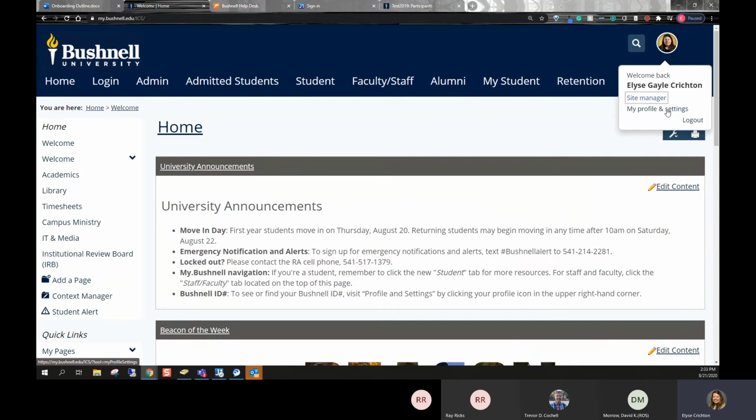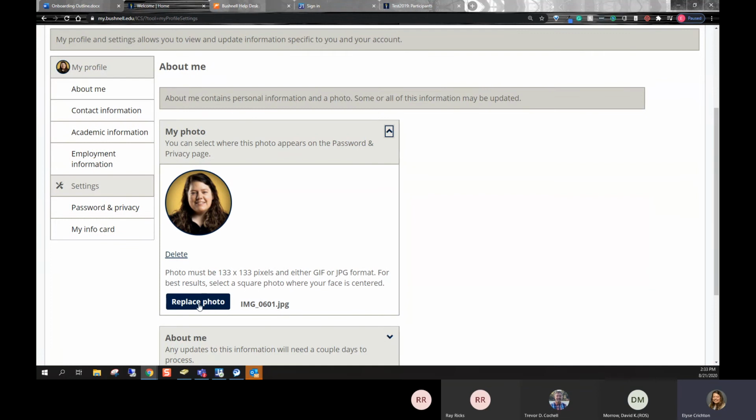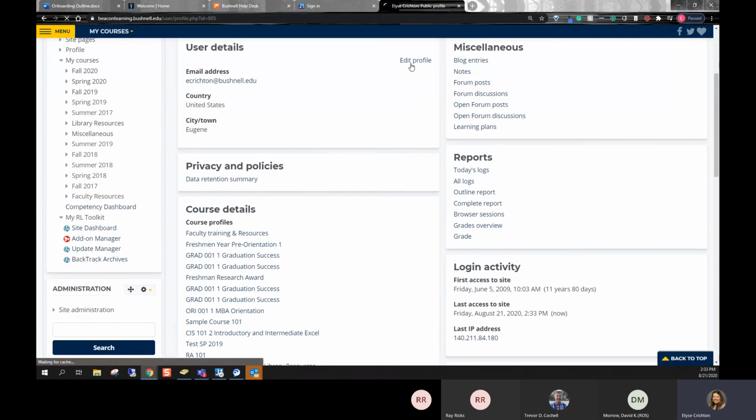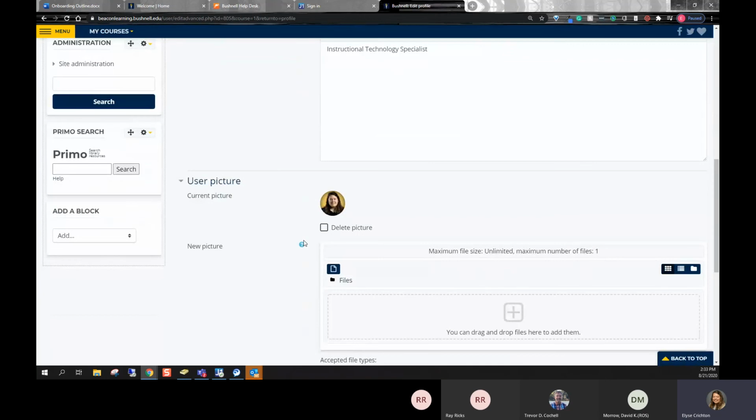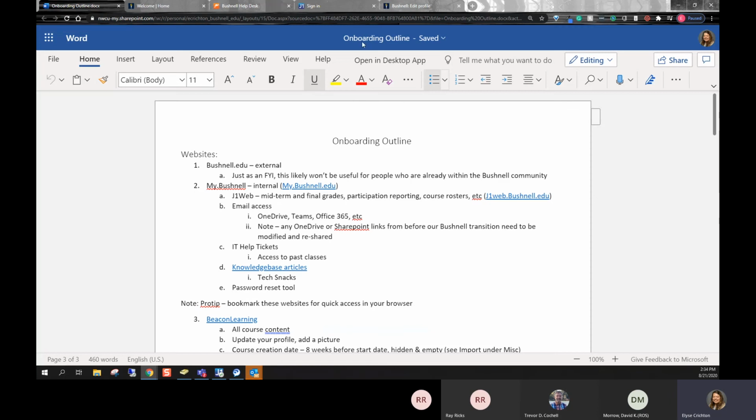When you log in, you can click this little avatar placeholder, go to my profile and settings, and then under the profile one, you can just do my photo, replace photo. And it does have to be a certain pixel size, but I don't think that's too hard. And then in a similar way, you'll go up to Beacon Learning profile, scroll down, edit profile, change your current picture.